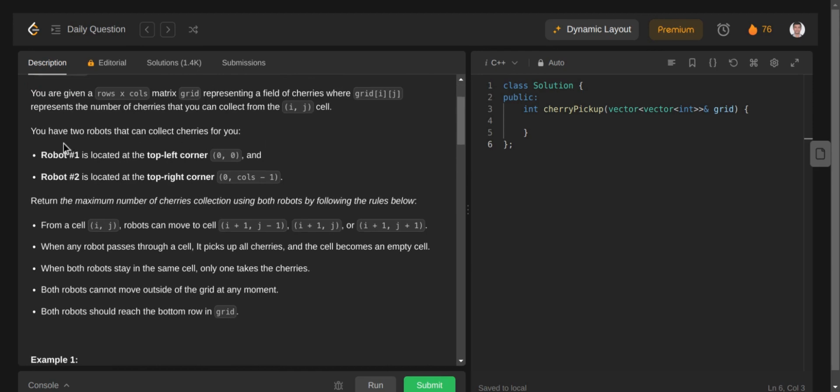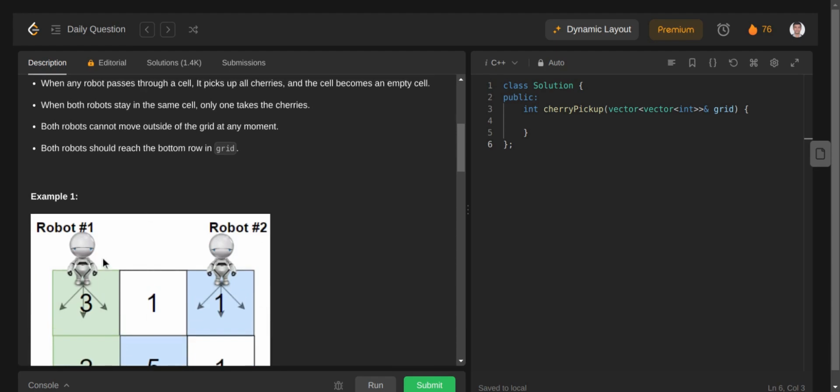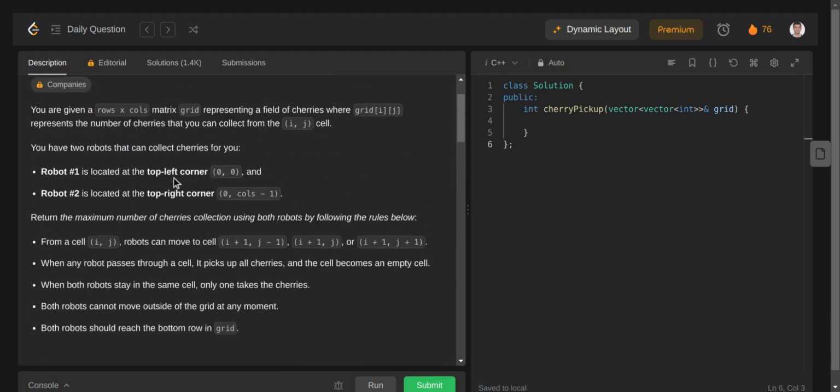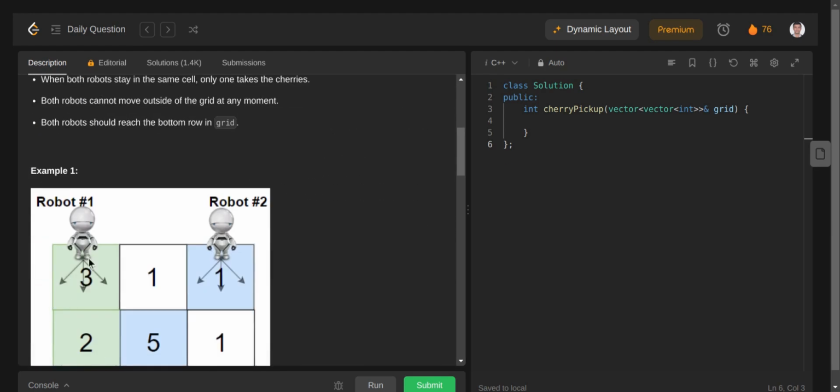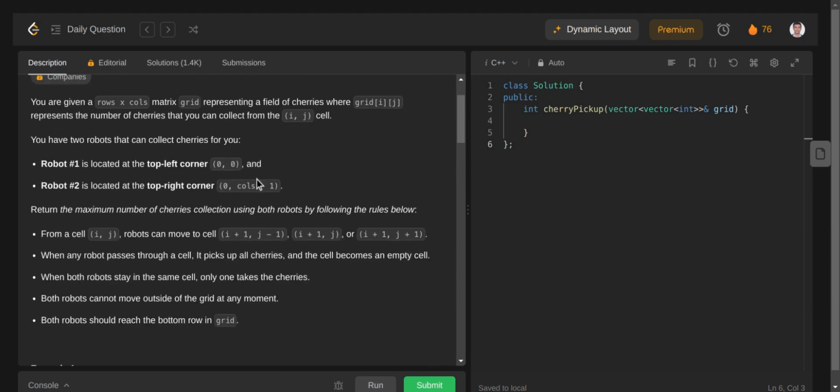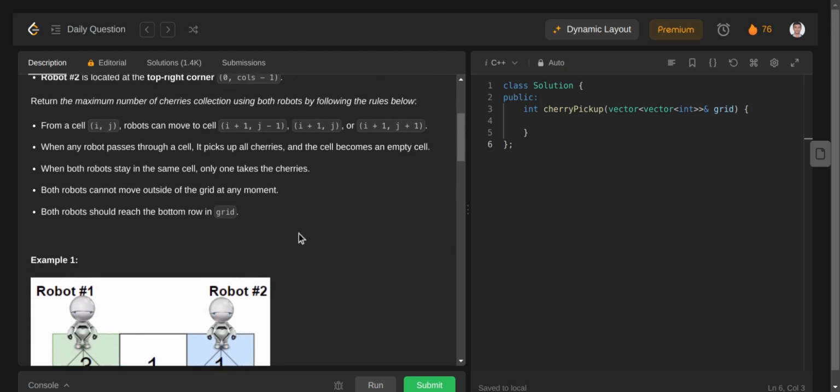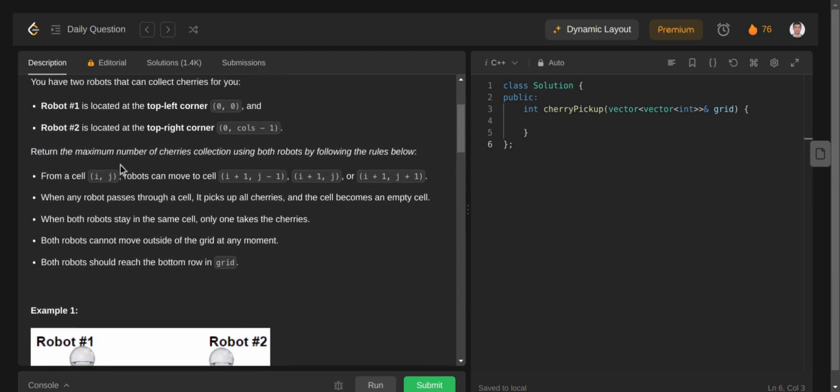So you have two robots that can collect cherries for you. As you see here, two robots are there. The first robot is located on the top left corner, and the second robot is on the top right corner here. And return the maximum number of cherries collected using both robots by following the rules.